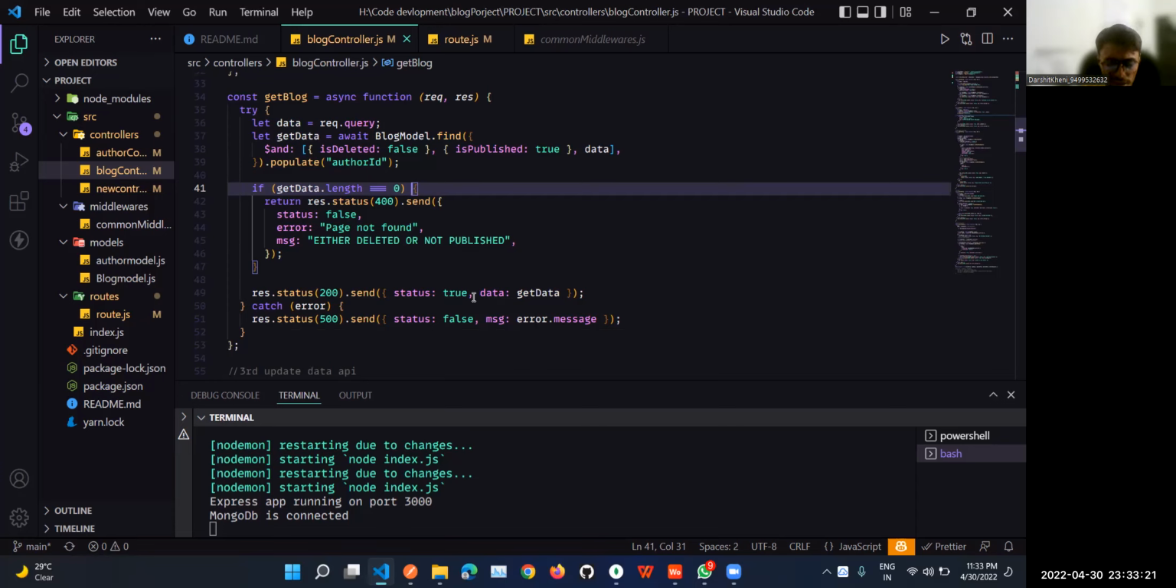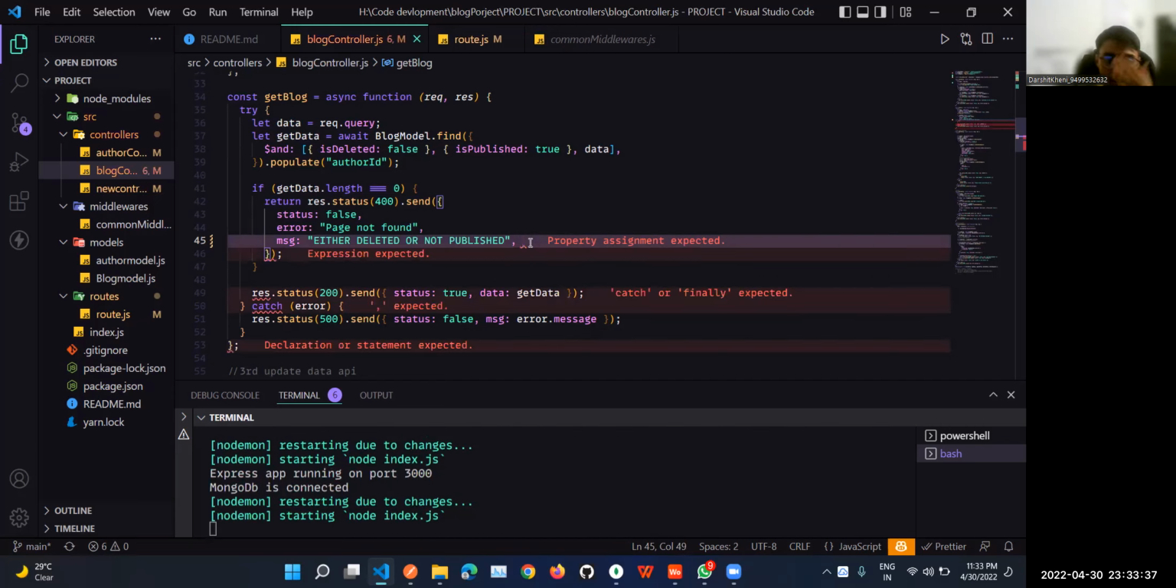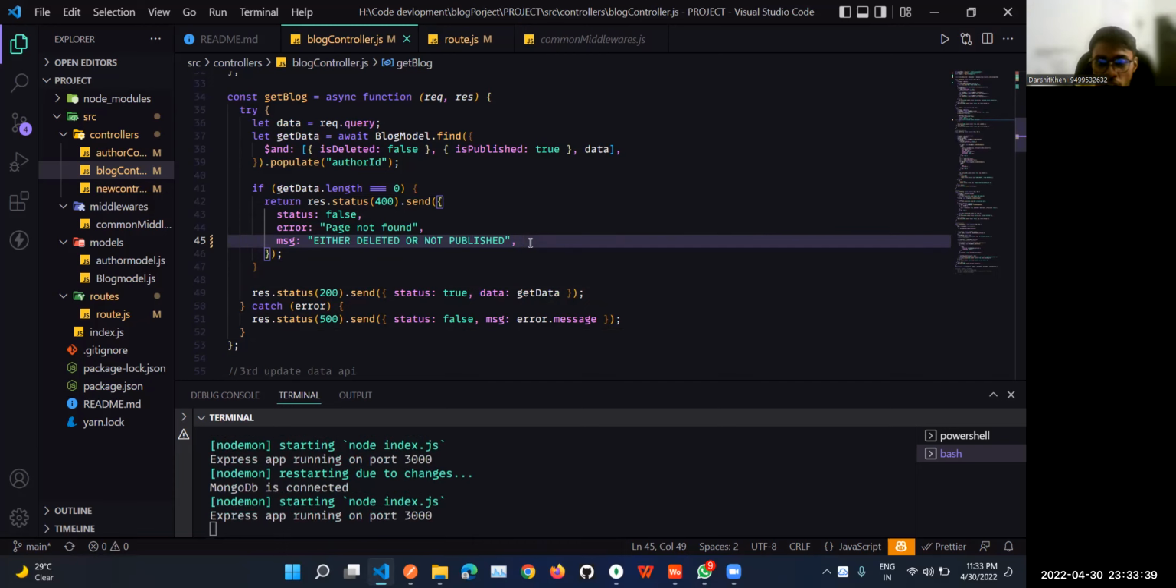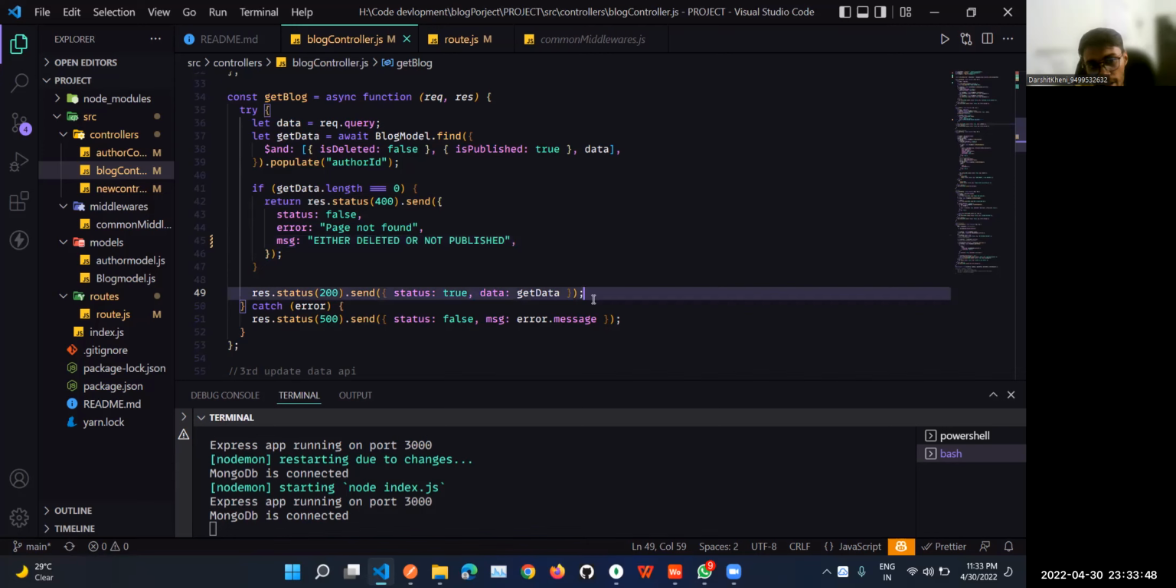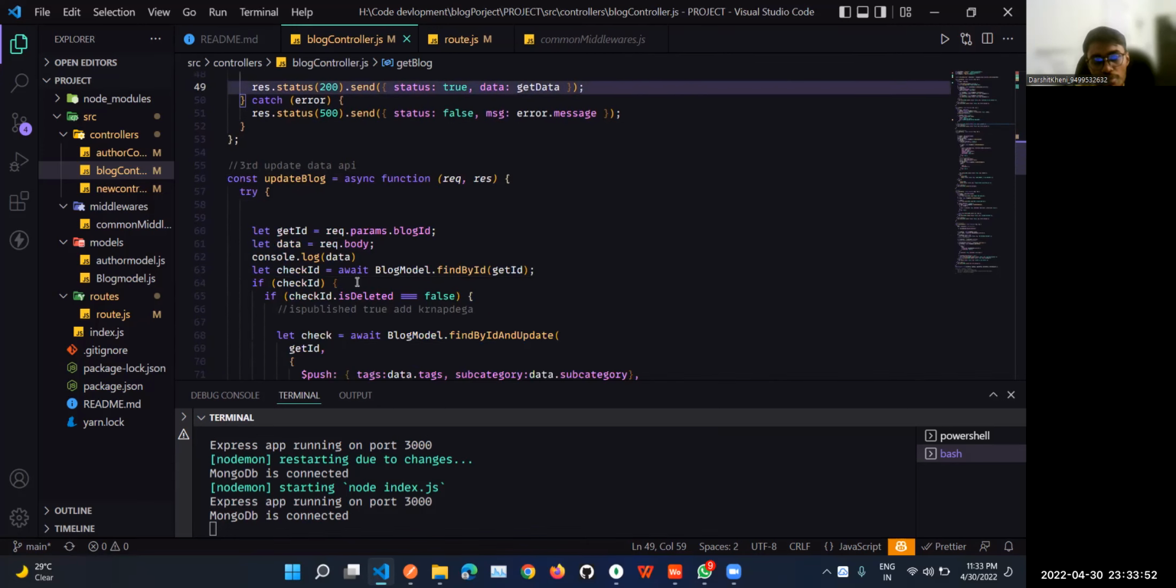Or the third possibility is also here: it is not available, either deleted or not published. It's okay. And if everything is okay, then the response has status true, and the data means all the blogs, which we can show in the third API.